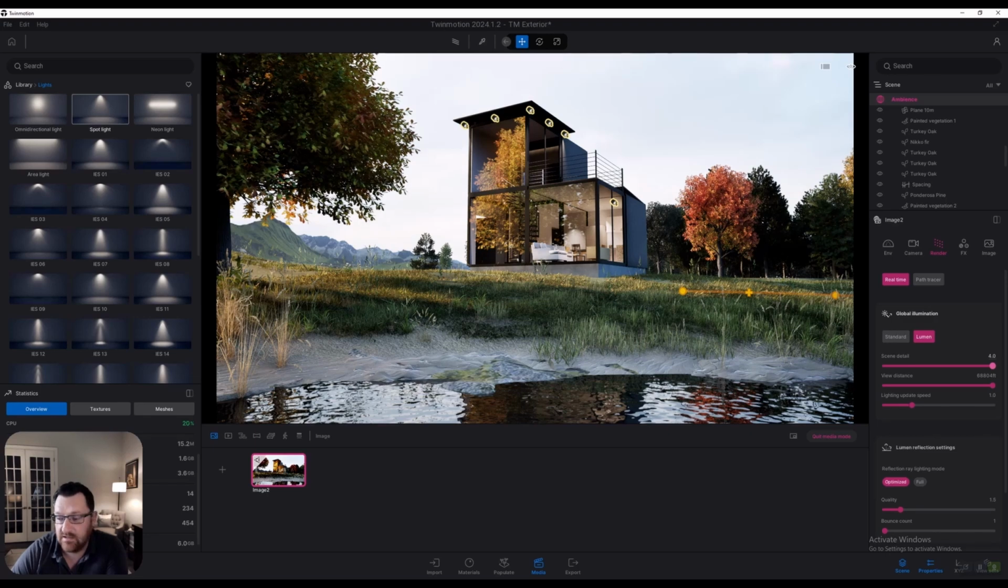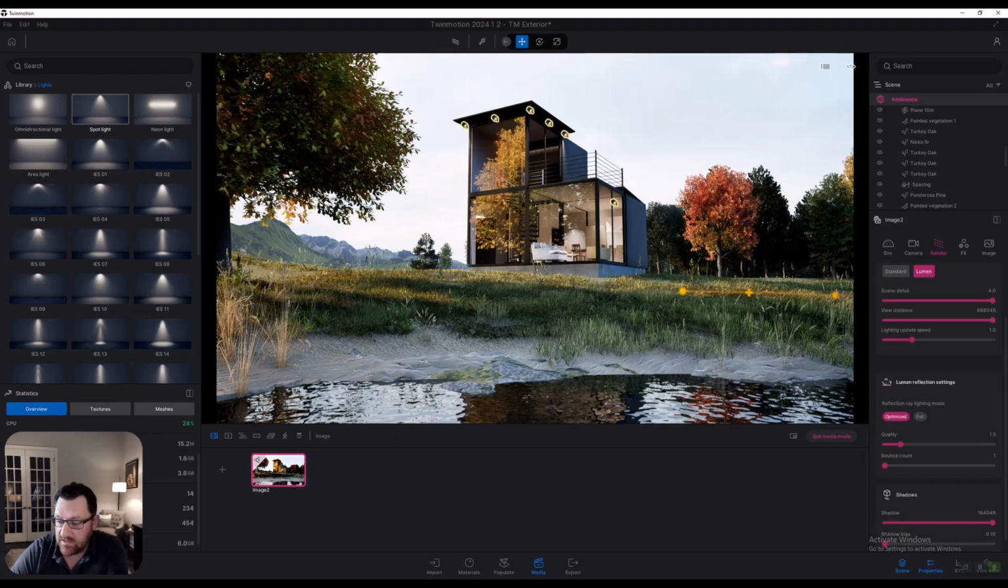I've cranked the scene detail up, and I've taken the view distance up as high as possible, and I've left the lighting update speed at 1. Now, when it comes time to actually render, I'm going to crank all of these to basically quality all the way up to 10 and bounce count all the way up to 10 as well, just to ensure we get the highest quality for our actual reflections as we can actually get.